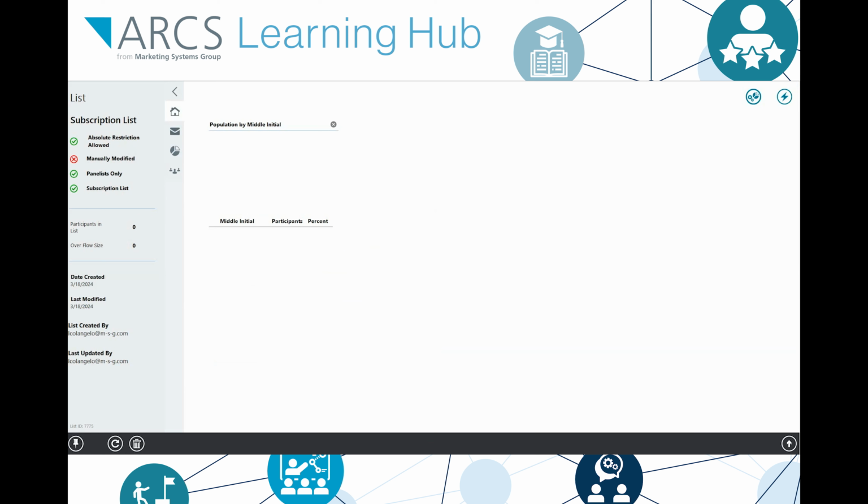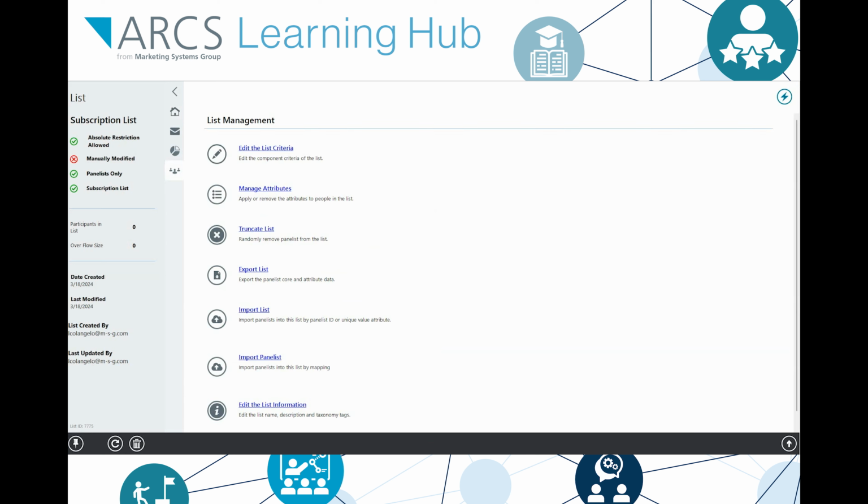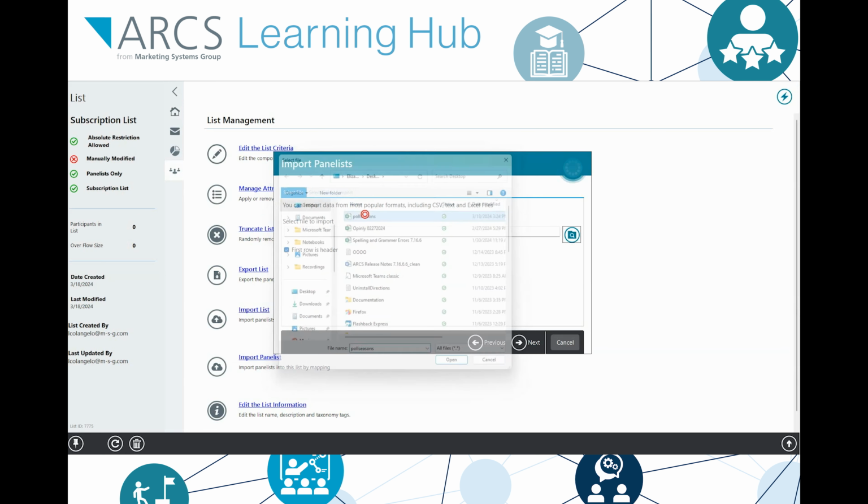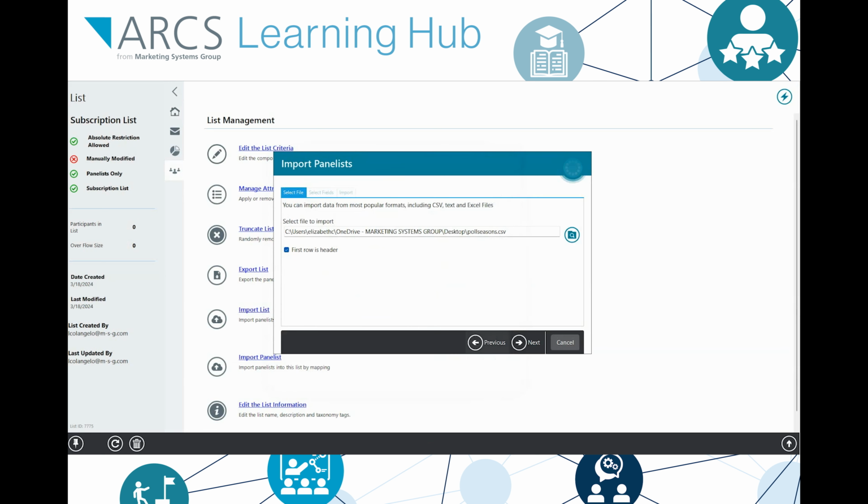To import the panelist, you would go to your manage, or the people icon as I call it. You're going to import a list. You're going to use the search, the browse, to search for your list. First row, if it's not a header, you could uncheck that. In this case, I know my first row is a header.